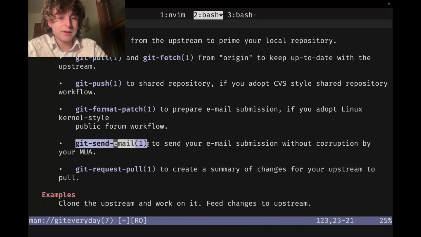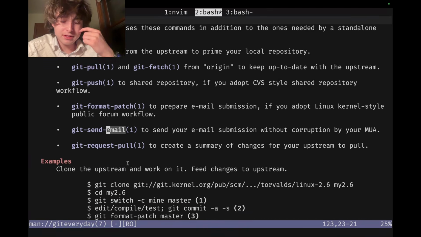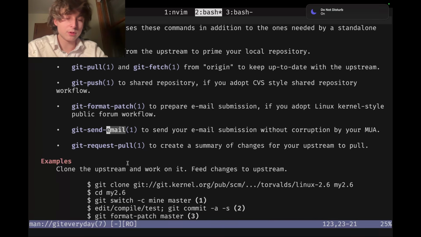I recently just found out that you can use Git to send emails. It's crazy how much is built into this thing, actually. But that's not the topic of the video. Oh, I'm supposed to go to bed right now. I'll make this a quick one.